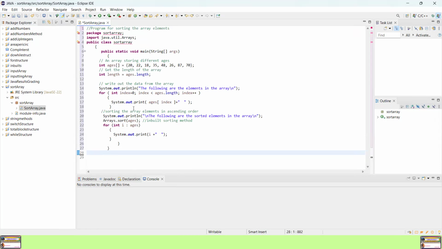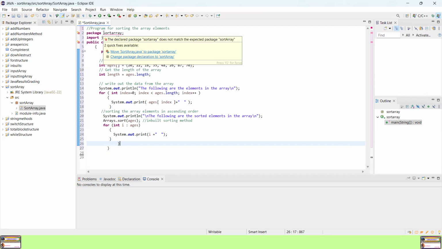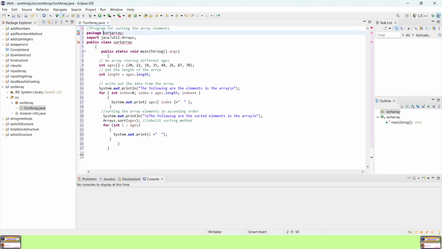But note, anytime you write your entire program afresh, you must be careful to ensure that the name of the package is the name of the project. So this name must match with the name of the project. And of course, you can see that the name of our project is sortArray, with A in uppercase. So we need to make the correction here so that the name of our package is correct.